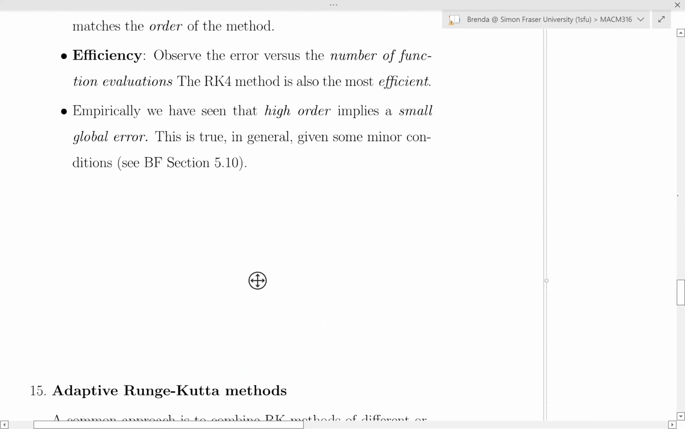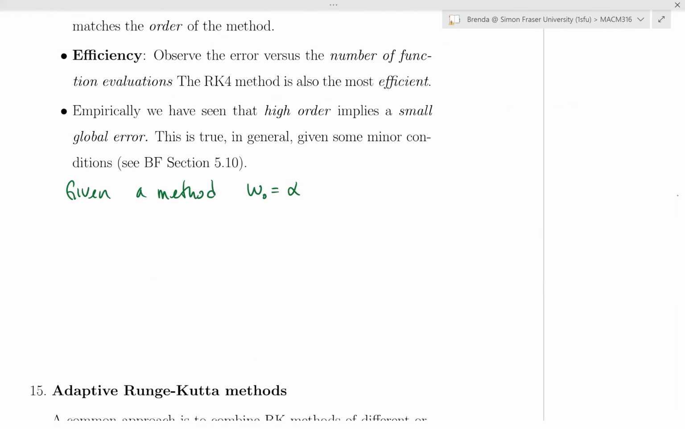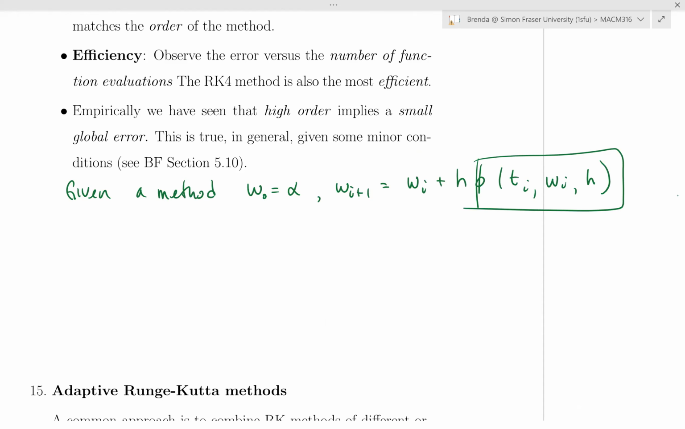So given a method, here's our method. All our methods look like this. We start with an initial condition. We have an update rule, and our update rule is some step size times some function of t_i, w_i, and h. And all we've been doing in this program is saying, let's change that.